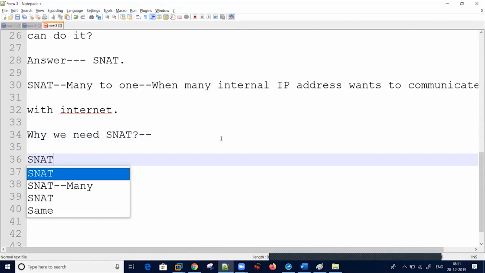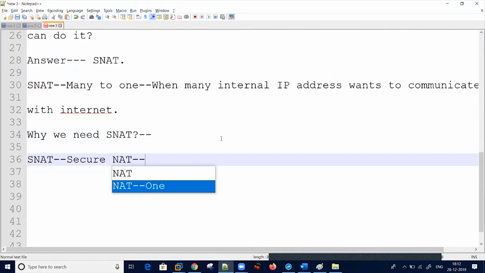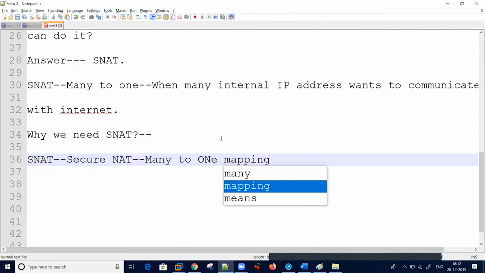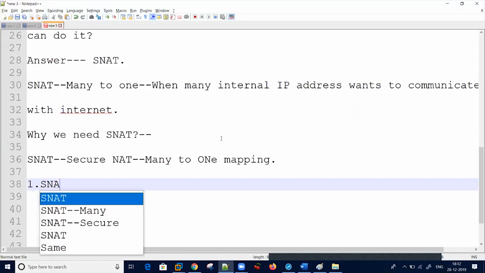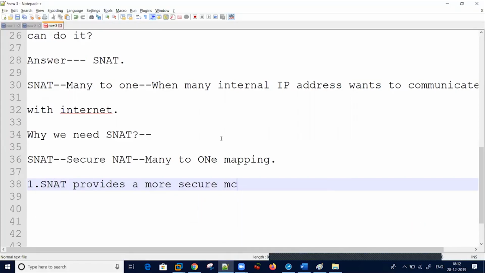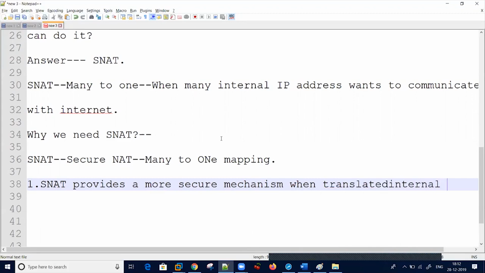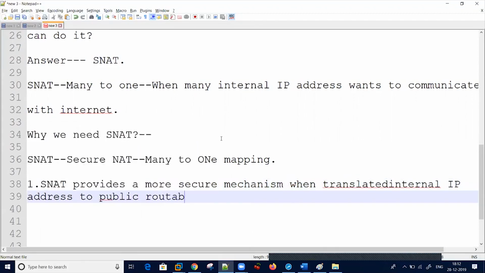SNAT is first of all called secure NAT. Basically, it's a combination of many to one mapping and has many advantages. The first advantage is that SNAT provides a more secure mechanism when translating internal IP addresses to public routable IP addresses.